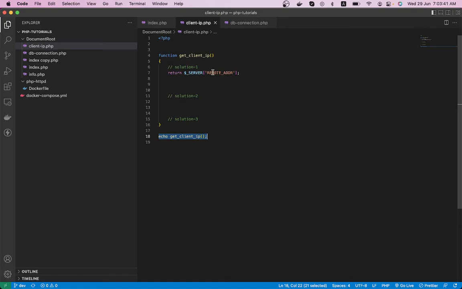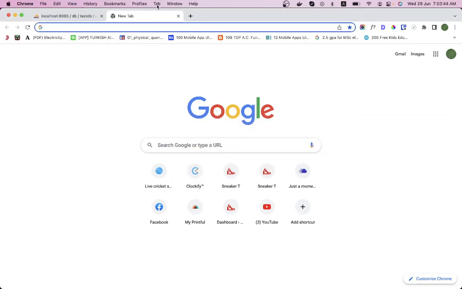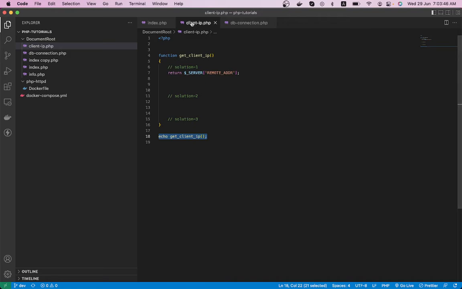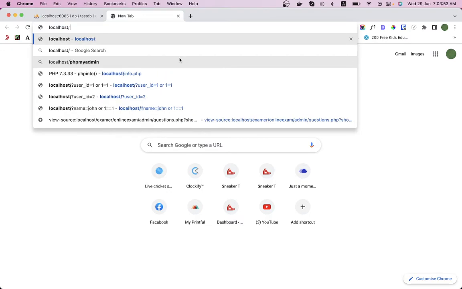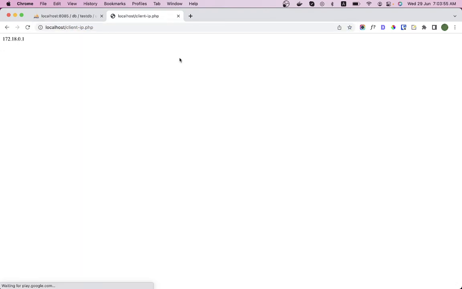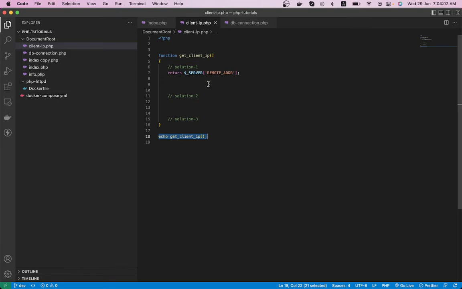Let's go into our browser, and I have the name of the file as client_ip.php. I'm running in localhost, so client_ip.php. As you can see, this is showing me the IP address. But although this solution is very simple, in some cases this variable may not tell you the real client IP address.